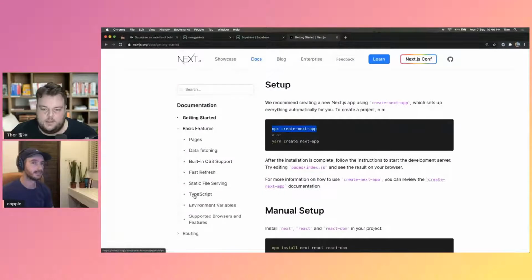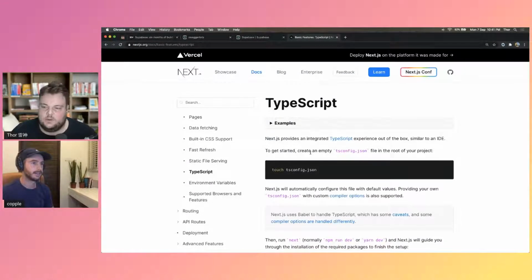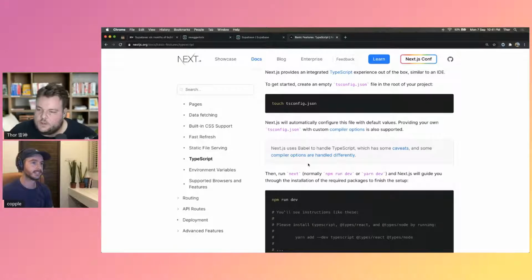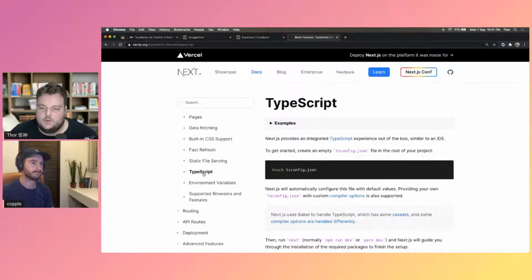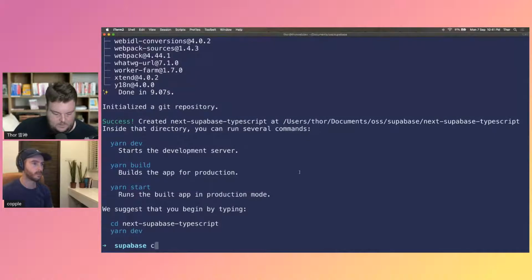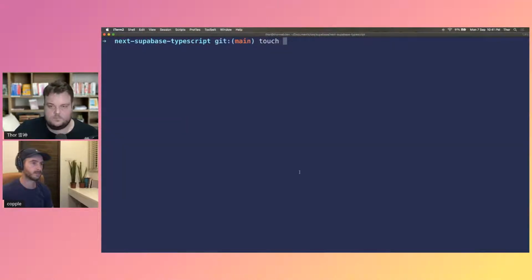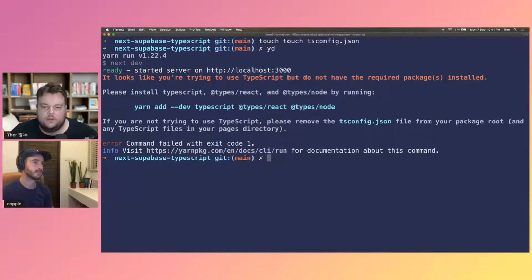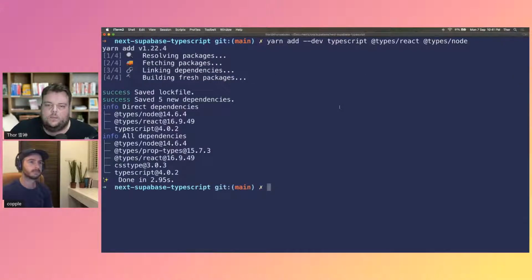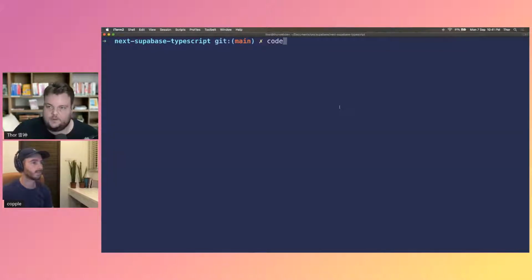While that is setting up, what's really cool with Next.js is that a lot of the defaults and all the boilerplate are taken away, and you can focus on your business logic, which is really nice. In order to enable TypeScript, you just need to create an empty tsconfig file. That's it. And if I run yarn dev now, it's going to throw an error because I also need to add TypeScript. That makes sense. But now we actually have a Next.js TypeScript project.